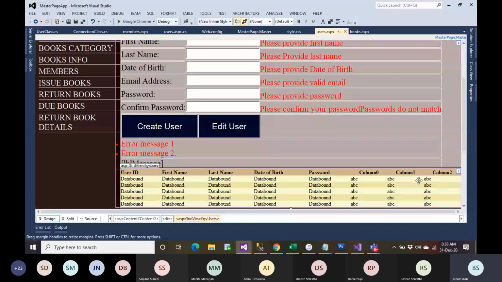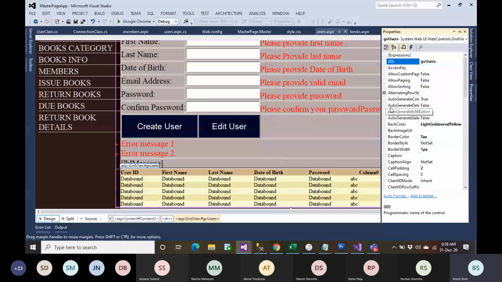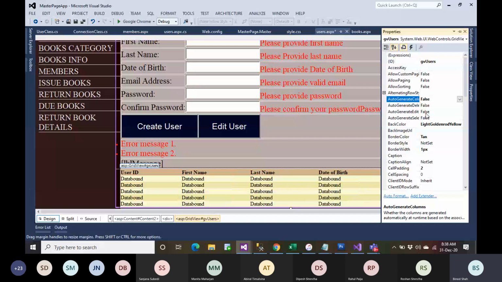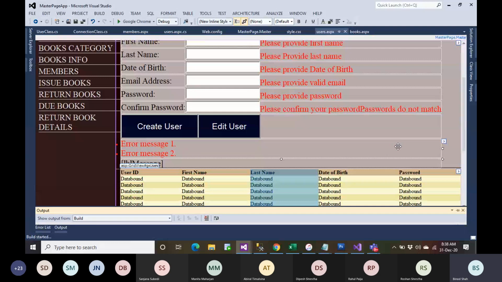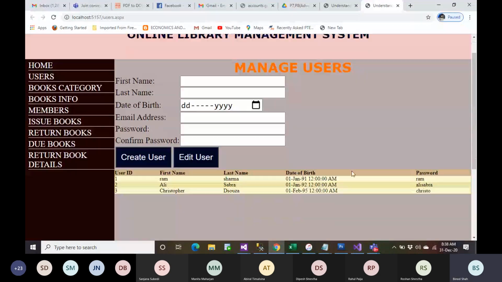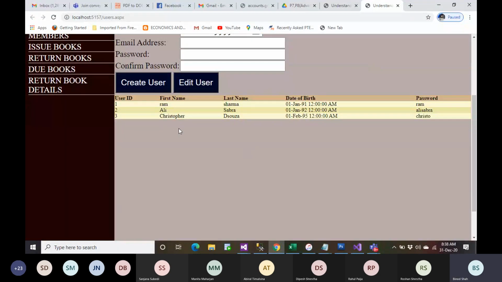So let me go to this property of this grid view. And there is an option of auto-generated columns, which is set to true here. Let me set it to false. Once you do that, your unnecessary columns will be gone. Let me run this again. And you can see now we have appropriate columns. We have first name, last name, date of birth, and the password. There is some very good space.